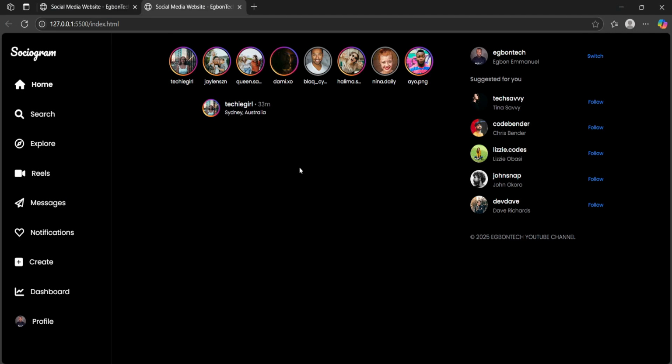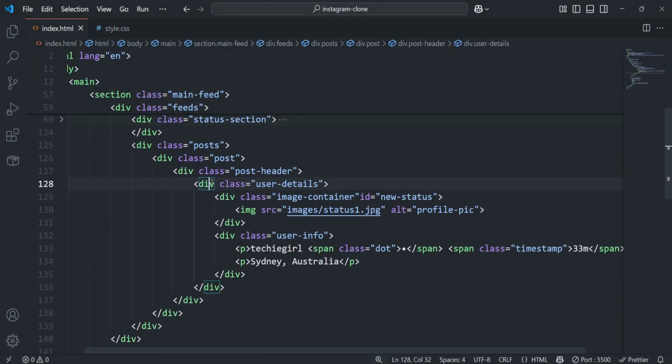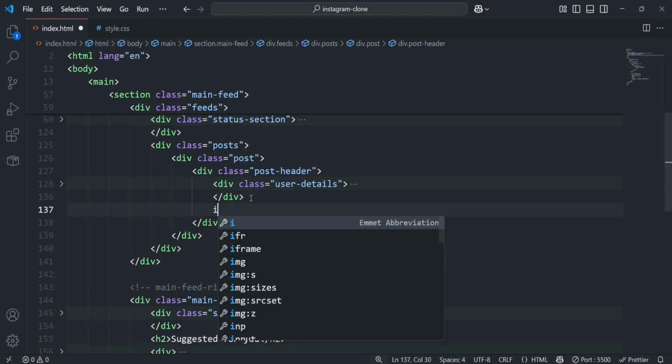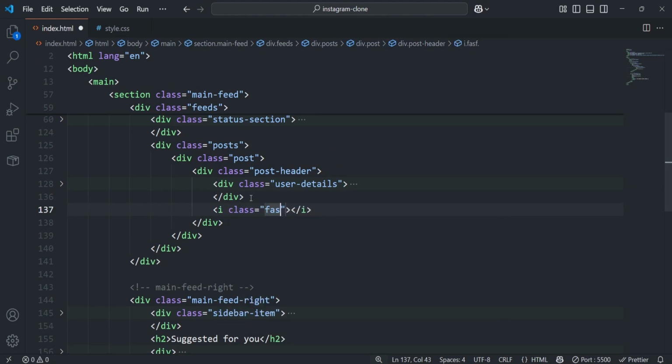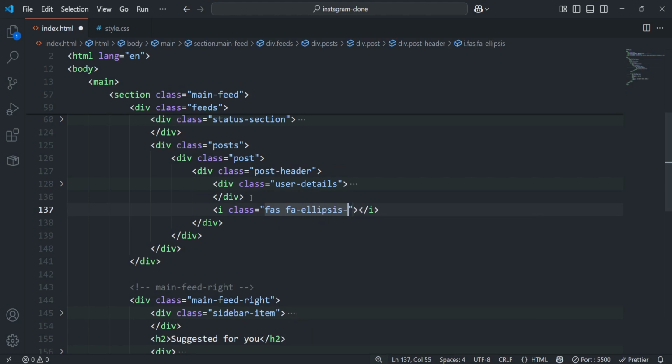So the last thing I'm going to do for the post header, I'm going to add that 3-dot icon that's going to be on the right hand side of this post. Okay, so I head back to my index.html file. Now underneath this, after this user details right here, after this user details, I also wrap this up. I'm going to add an icon after this user details, and this icon is going to have a class of far fa-ellipsis. I'll save that.